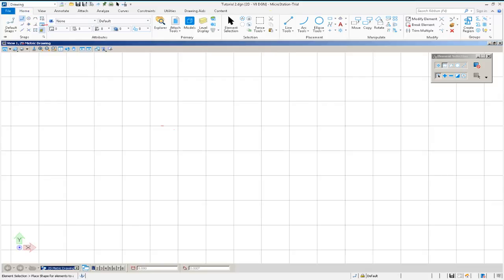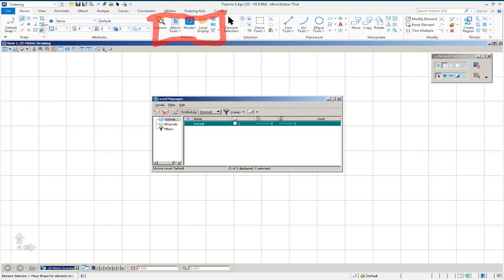So on my primary panel here, I've got a tool called Level Manager. If I click on that, it opens up this little dialog box here. Here I'm going to say new level. Now by default when you open up, every file has a default level. You cannot delete it, so leave it, but you can create as many levels as you need.